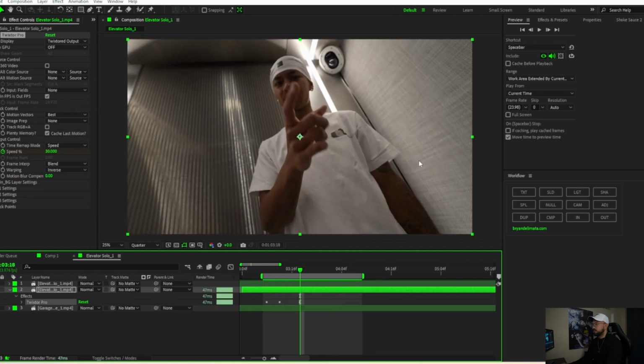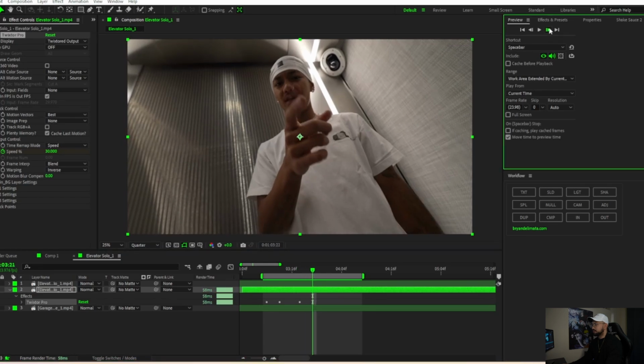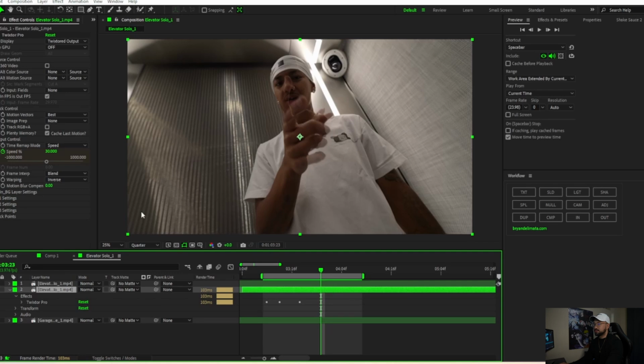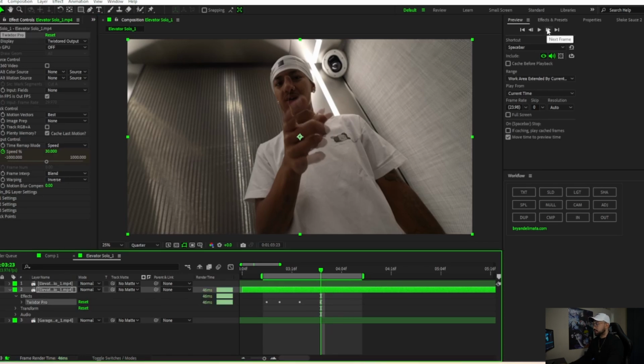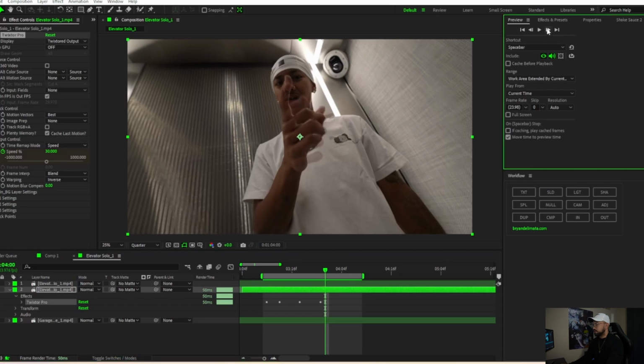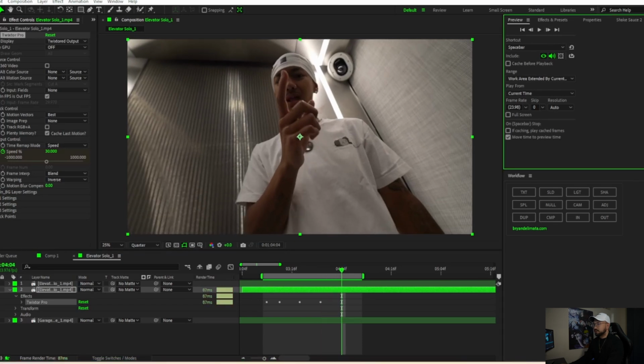Now we're going to let the slow-mo run for about 5 more frames. So we're going to go 5 frames over again: 1, 2, 3, 4, 5. And for those 5 frames, we still want it to be slow-mo, so we're going to bring this slow-mo back to 31. And then from here, we're going to go once again 5 frames over: 1, 2, 3, 4, 5. And we're going to bring that speed back up to 220.